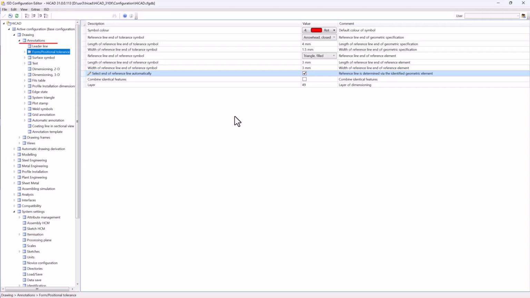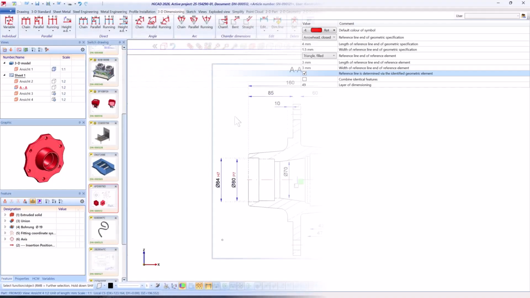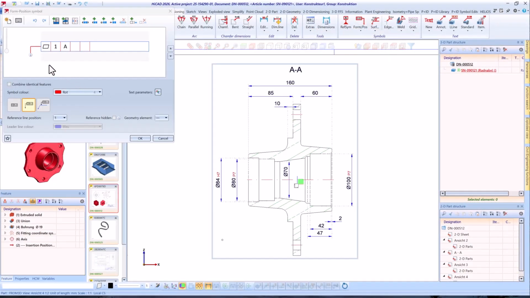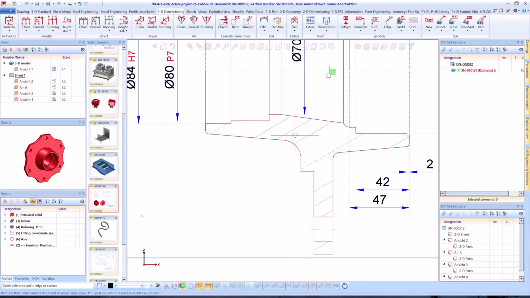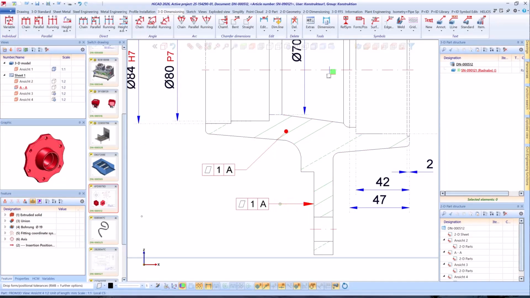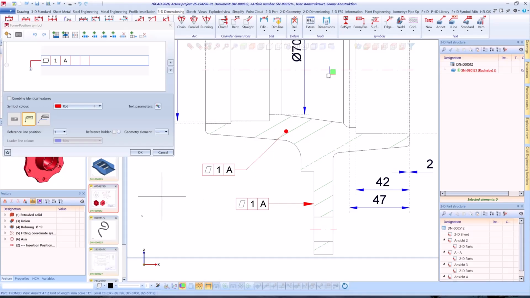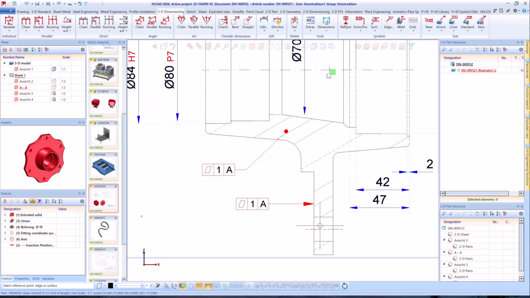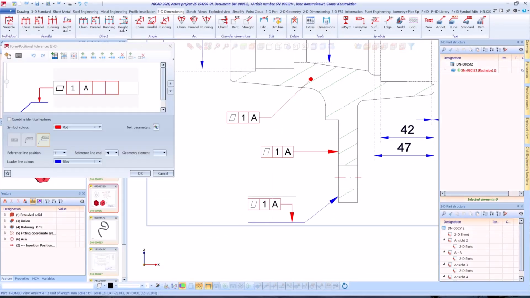The form and positional tolerances as well as the surface symbols have been significantly modified. Firstly, you can activate an automatic function in the configuration that intelligently determines the end of the leader line. If you click on a surface, the end will be a point. If you click on an edge, the end will be an arrow. In both cases, the result is always filled, that is, not hidden. When you edit the placed symbol, you can also edit the additional leader line at the same time.